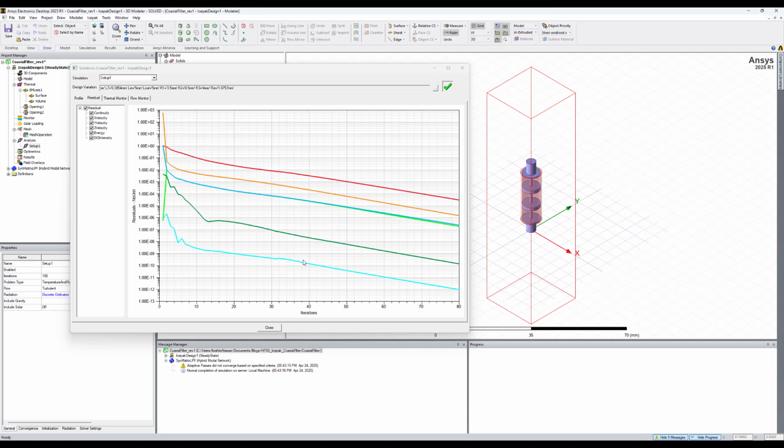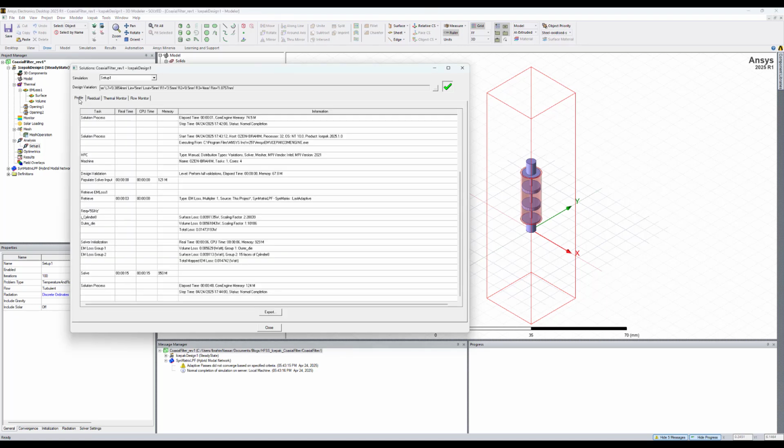Now we see the simulation is done. We can go to Profile, make sure that the EM losses got transferred. So we see here that there's a volume loss came in with this value and the surface loss. These values should be same as what was calculated in HFSS. So we can go back to HFSS to verify these calculations.